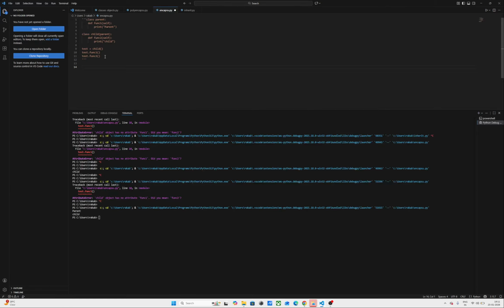So multiple inheritance: a single child class inherited from two or more parent classes. What is multiple inheritance? You are inheriting a single child class from two or more parent classes. It means the child class has access to all the parent class methods and attributes. If two parent classes have the same named methods, the child class performs the method of the first parent in order of reference.